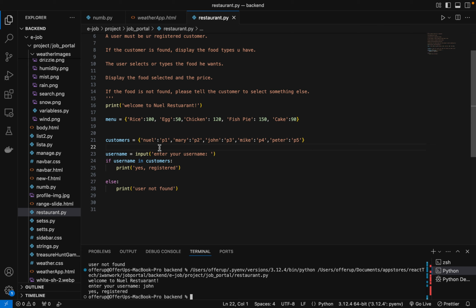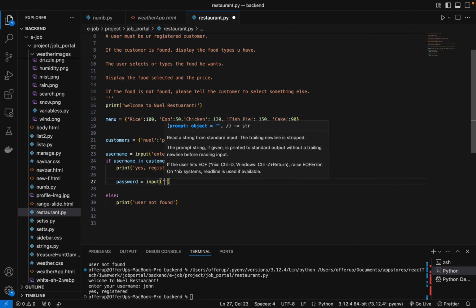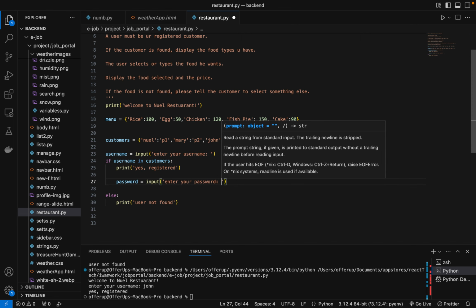So here this first part we're getting it. So what's the next thing? We then say okay, fine, give us your username, your password. So we put input password, enter your password. Okay, so that is entered.